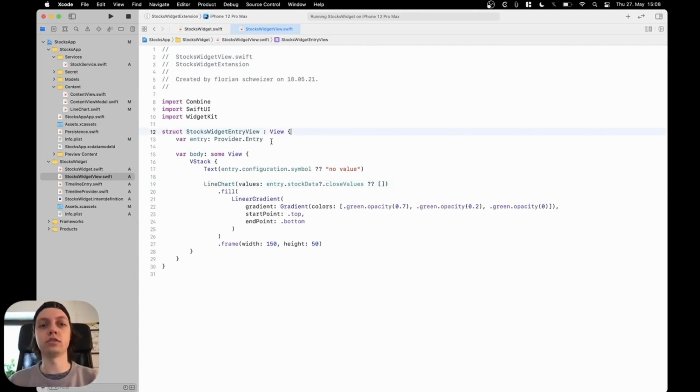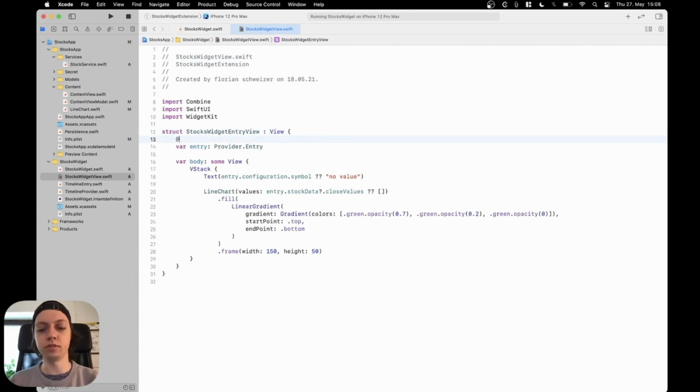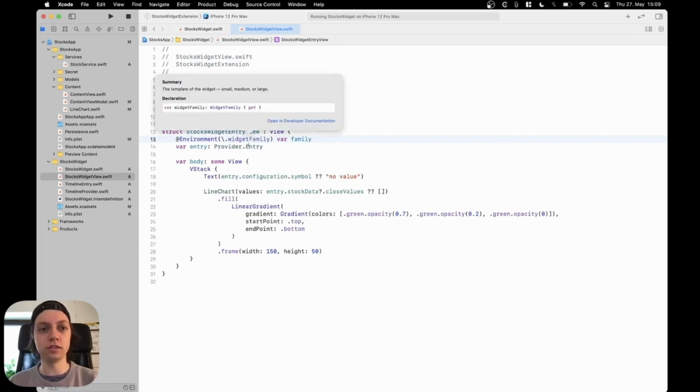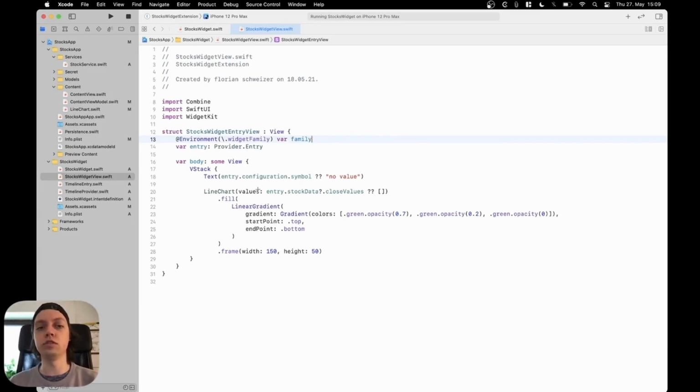And inside of the stocks widget view, we can actually grab the widget family from the environment. So just say add environment, and then the key path is widget family, and store this in a variable. Let me just call it family. Since you can see that syntax highlighting works, this is actually the correct notation. Let's option click on this, and here you can see the template of the widget, small, medium, or large. And now we can change what is displayed based on the widget family.